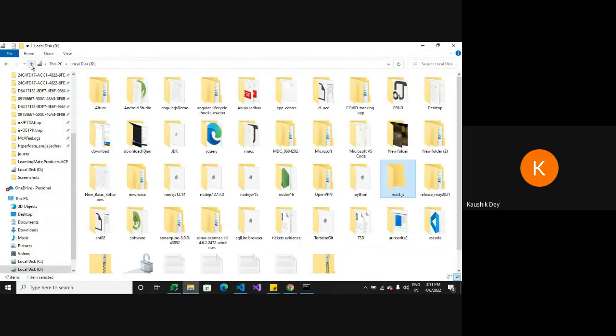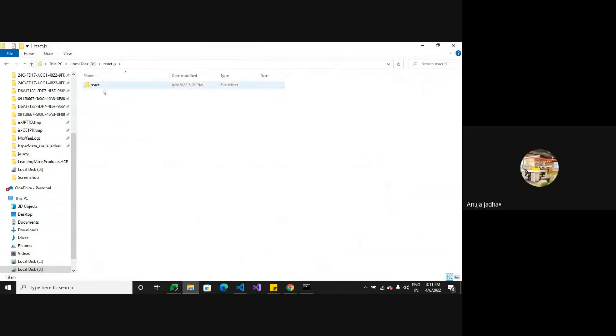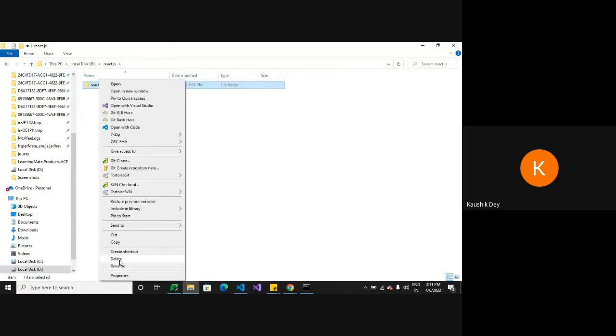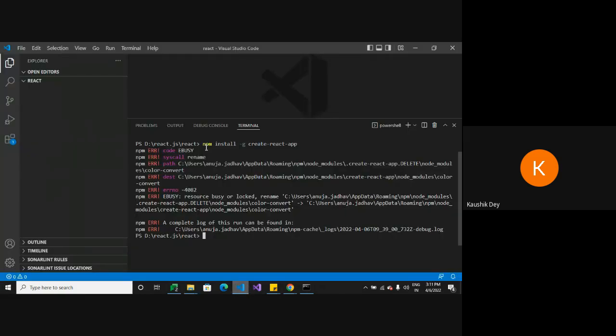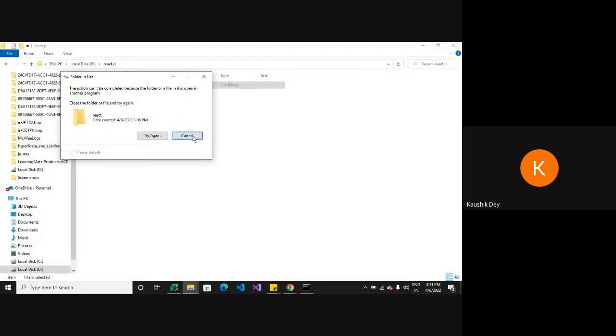I created one folder, react.js, and in that I created another folder, React. First do one thing: go to the React.js first folder and remove it. I think you have to close Visual Studio Code, otherwise the application is already open.